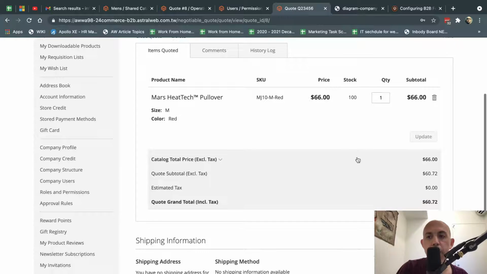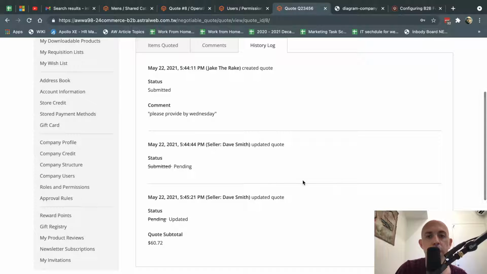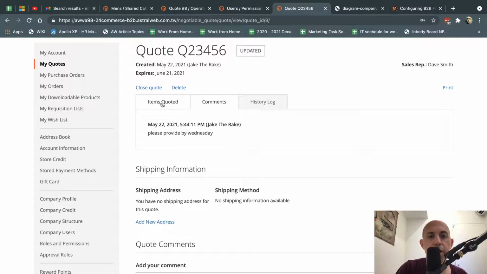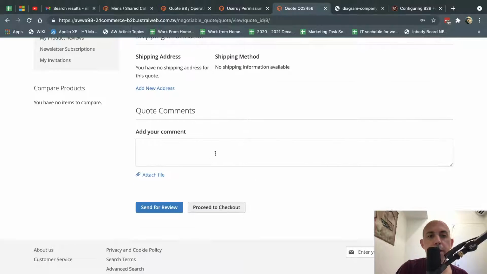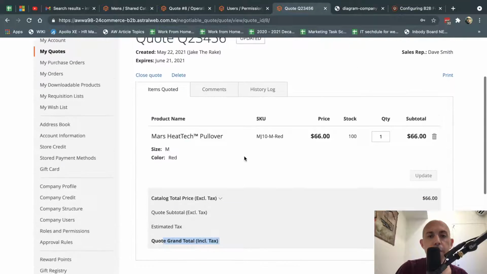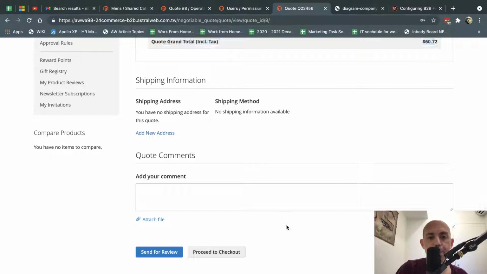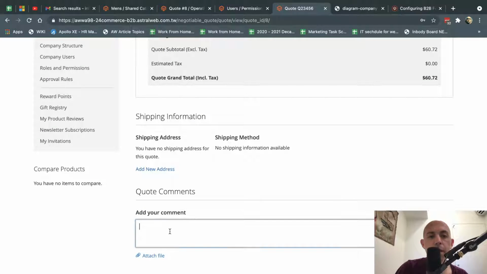Okay. And now you can see that there's a different quote right here. And you can see here within the history log that there's some information here. I can see comments. I can also write back to them. If I have some comment, I say, oh, this is not enough, or I can't proceed, I can send it back, and there can be back and forth. But if it's okay with me, I have a new price, I'm happy with it, I can proceed to checkout, and I can buy.